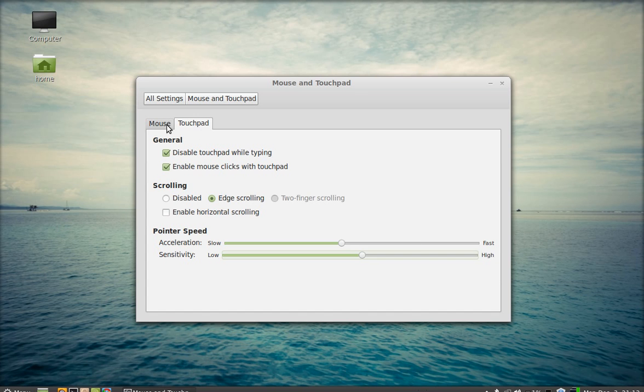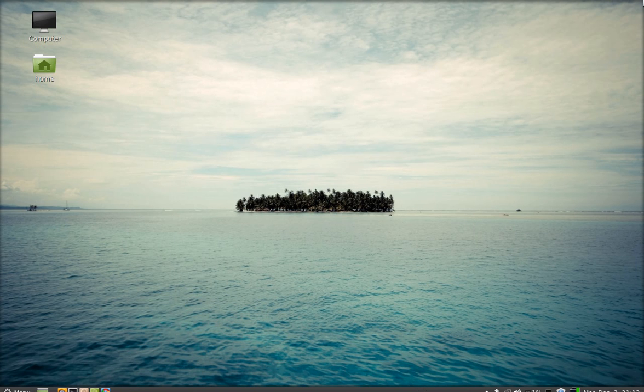So we are done with mouse and touchpad. Now close this. Now you can see the sensitivity and acceleration of mouse or touchpad has improved.